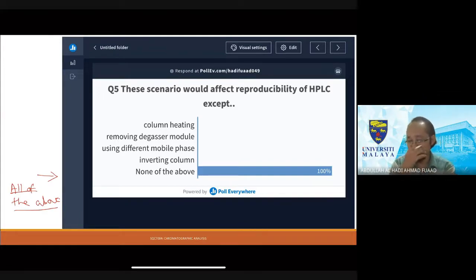But of course, if you change the heating of your column, then it will affect reproducibility. If on day 1 you use room temperature, but on day 7 you heat it up to about 35 degrees Celsius, then you can see the retention time will be shifted. Removing the degasser module, of course, you might have bubbles forming inside your system. Therefore, it will affect your pump, and if the bubbles went through to the detector, it might affect your detector reading. So of course, number 1 and number 2 are correct.